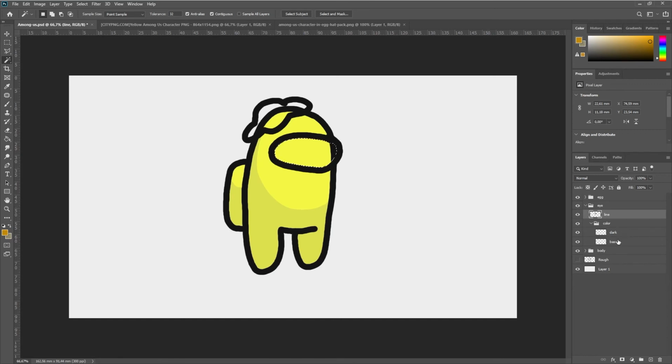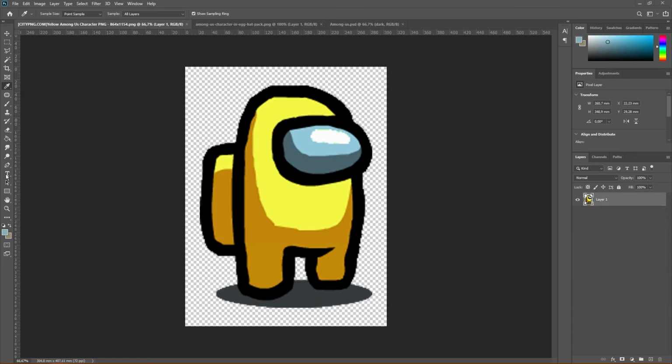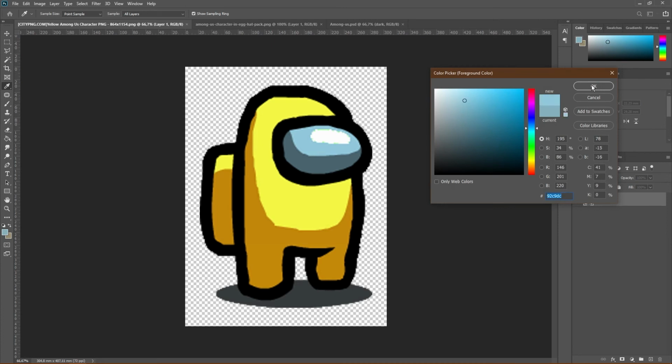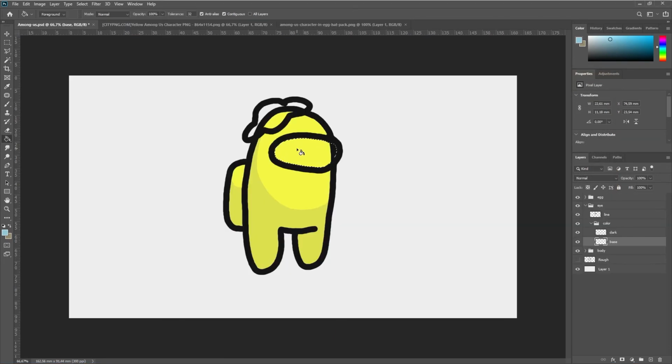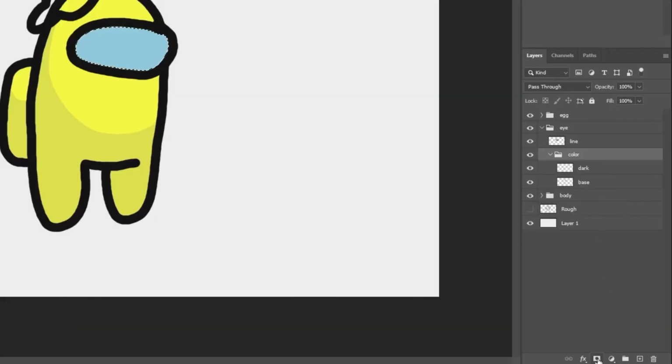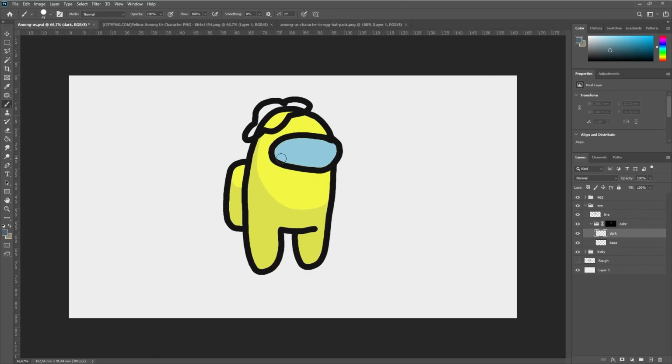Now let's click on the base layer in the color folder. Now let's go to our reference and choose the eye color. Click on the color block on the side. The following color is the color I use for the base color of the eye. Now click on the color folder that's in the eye group. Now click on the mask icon. Now let's darken up the eye. Paint in the dark section of the eye.